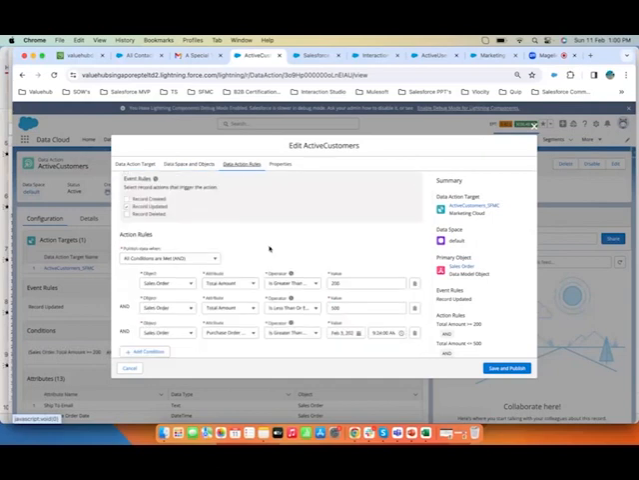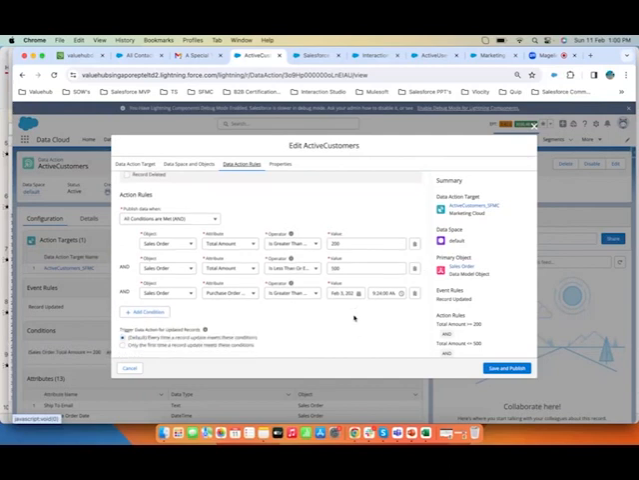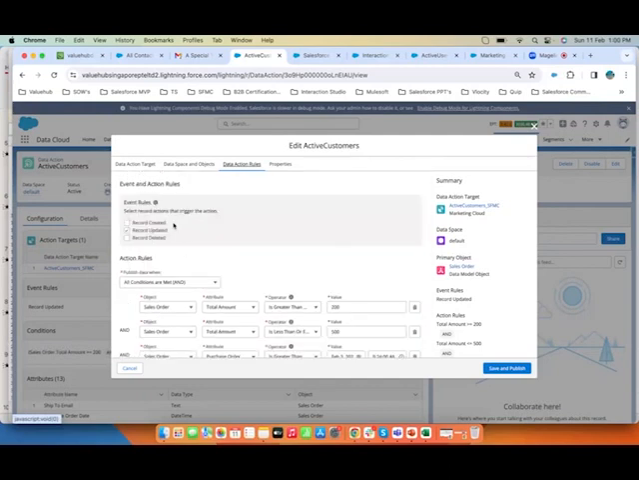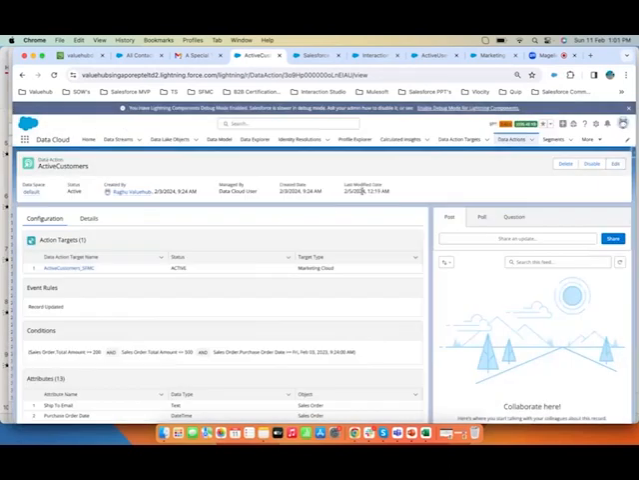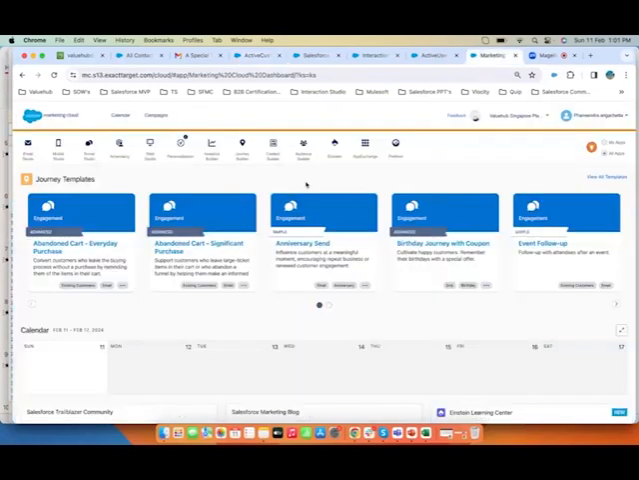What my rules are: if my sale order contains amount greater than 200, less than 500, and the transaction date is in the last 365 days, then I'm trying to trigger an action. So this is a trigger action. Once this has been done, in Marketing Cloud, once this has been activated, currently the status is activated. Then in my Marketing Cloud, I'll go into Contact Builder, and I can showcase to you how the data will be ingested into Data Cloud.